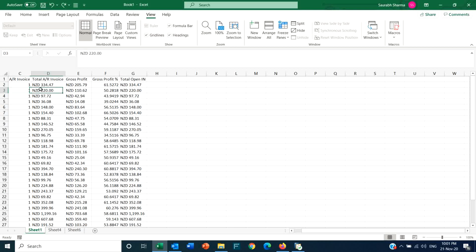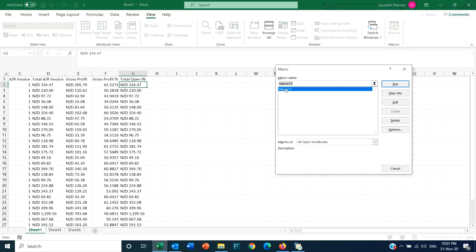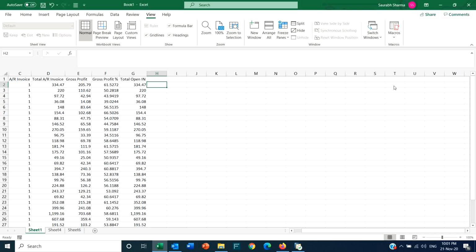Now I've come back to the original way the report comes from the system. So assuming I've got this report straight from the system, and now instead of doing a Control F and everything, I can just go to macros, view macros, and this is your macro. I can just press run, and there you go. Your report is generated. So this was a very basic example.